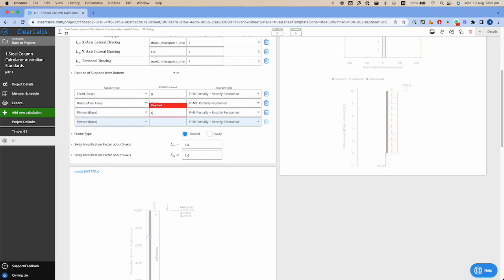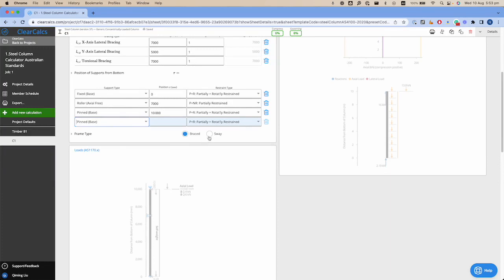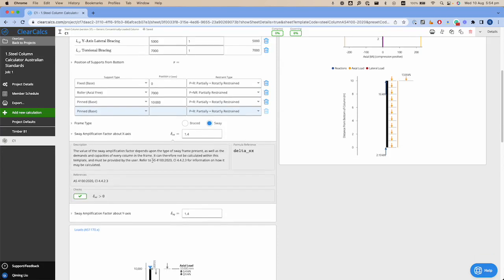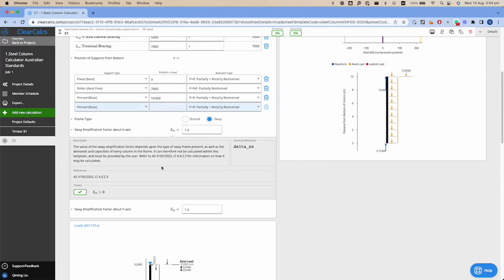Then we decide whether our column is part of a braced frame or a sway frame. If we choose a sway frame, we have to specify the sway amplification value. ClearCalcs doesn't provide a calculation here, but we can refer to clause 4.4.2 in the code.